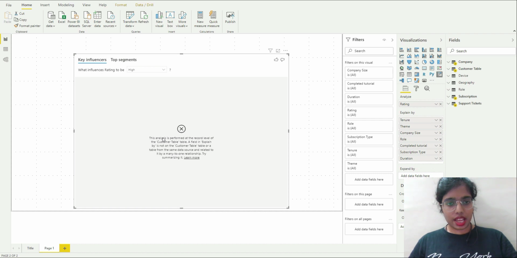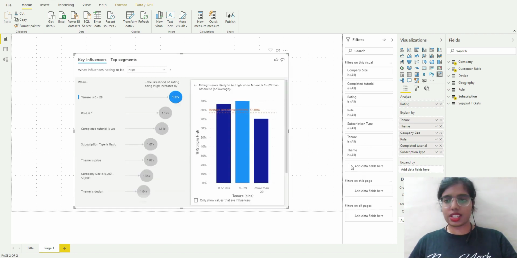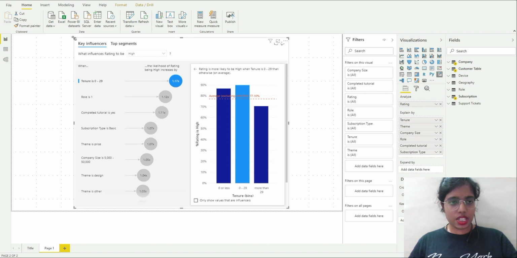Okay, so it's saying that, okay, I'll remove duration from this. It's not accepting duration. Maybe support tickets is not having any relationship with the customer table. So fine, I think we are done with the influencers.